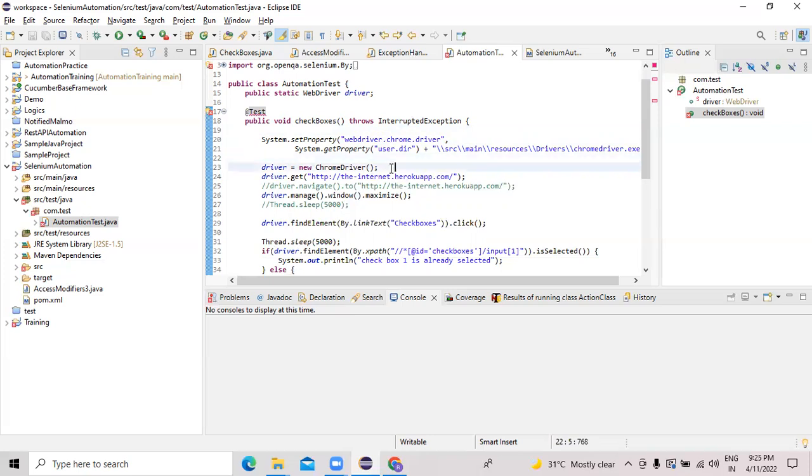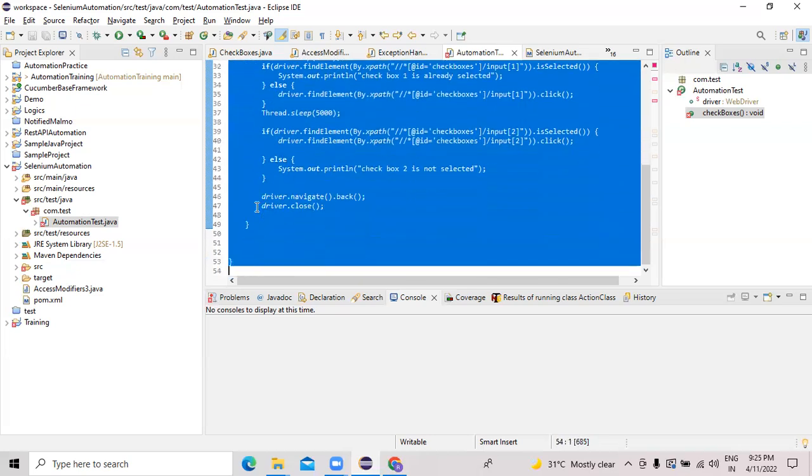And this one, driver dot manage dot window dot maximize, will just maximize your browser. And this all I'll not write here.